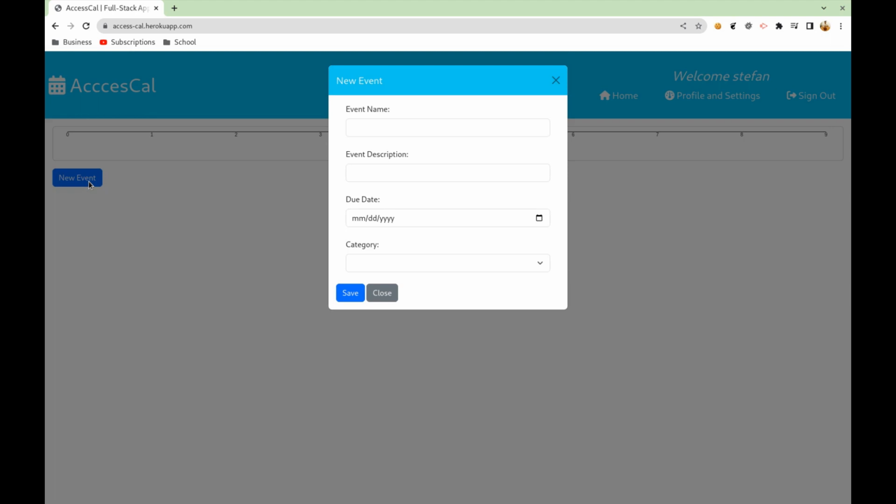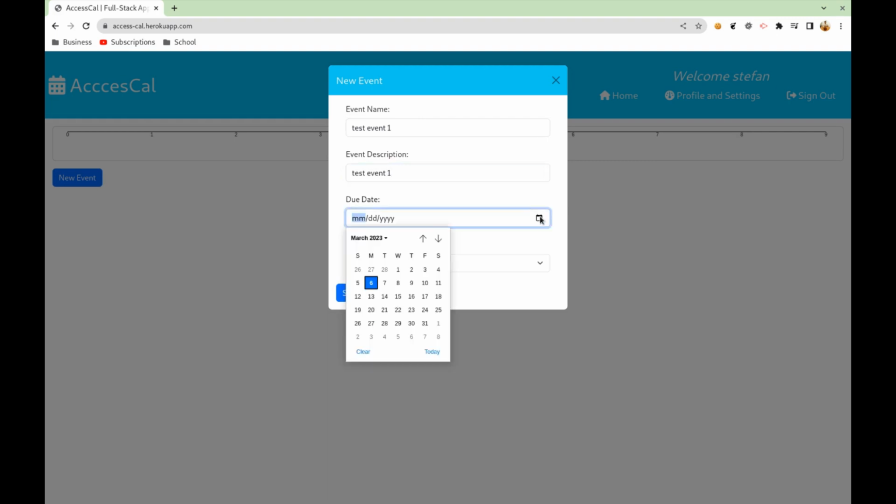We click on the new event button and we give the event some names. So test event 1. And also do the description. The description and the name could be different. I'm just going to use the test event for ease of use. And I'm going to do various dates so that we can see how the application behaves.